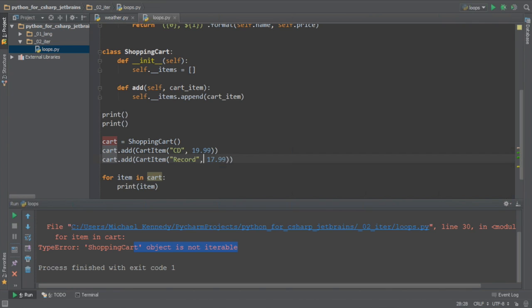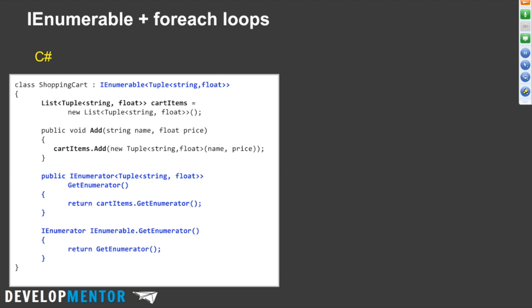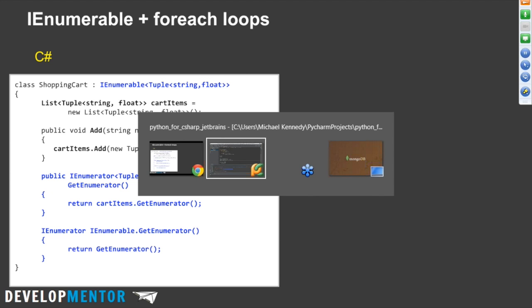So we need to implement iteration. In C#, here's how we implement iteration in our custom types. We derive from IEnumerable of some type. We have a couple of methods that define GetEnumerator and so on. This is very, very similar. And see how much stuff there is just to say just iterate over the items. Let's see how we do that in Python.